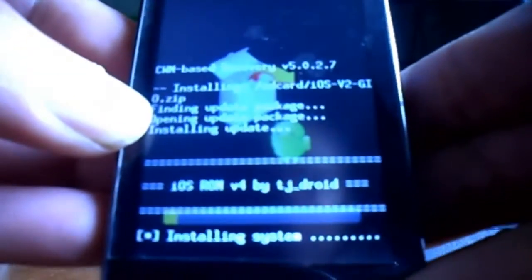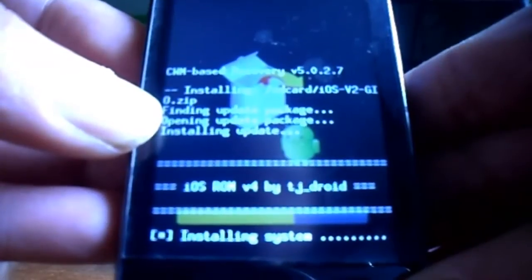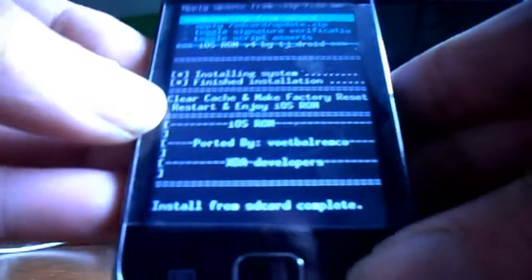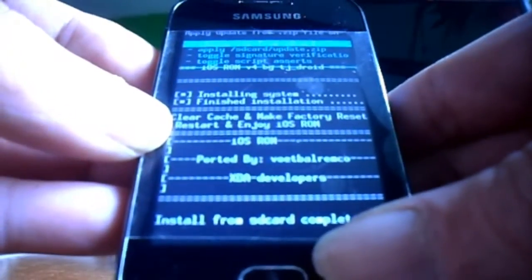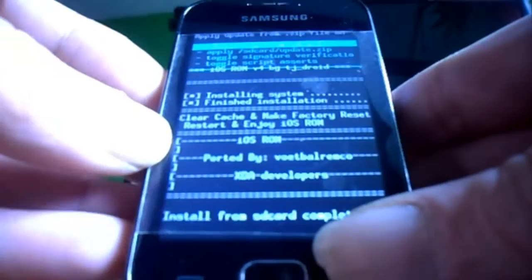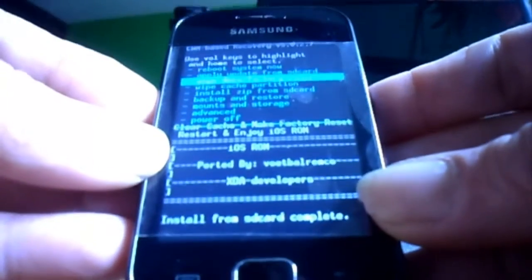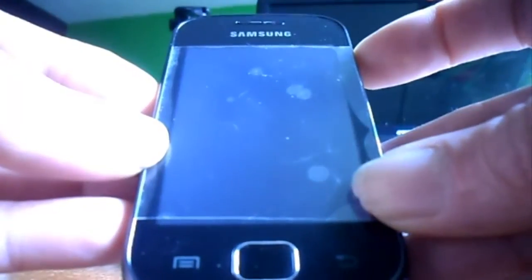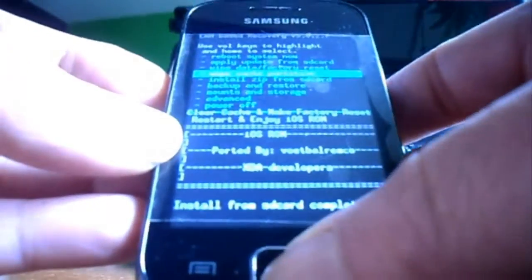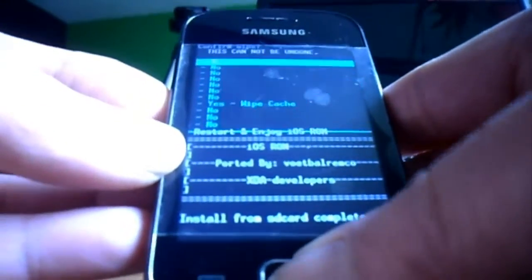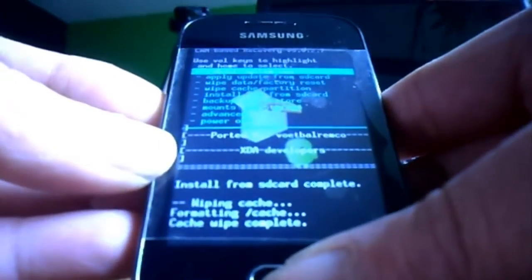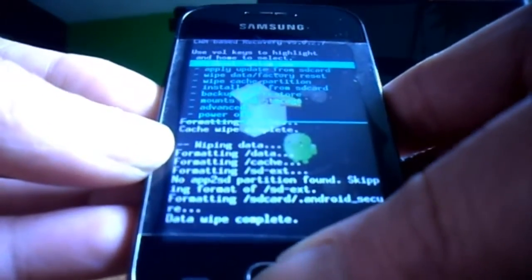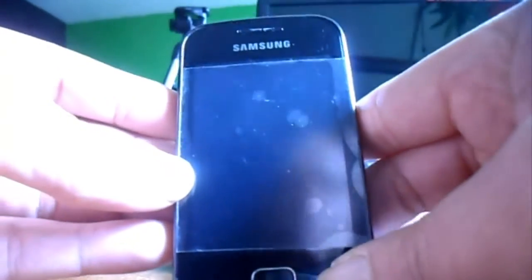Let's see what's going to happen. There we see the progress bar. There we go. Clear cache and make a factory reset. So we go back and then we say wipe cache partition. I pressed the wrong one. Wipe cache partition, and then wipe data, factory reset, delete all user data, and then reboot the system. So let's see what we will get.